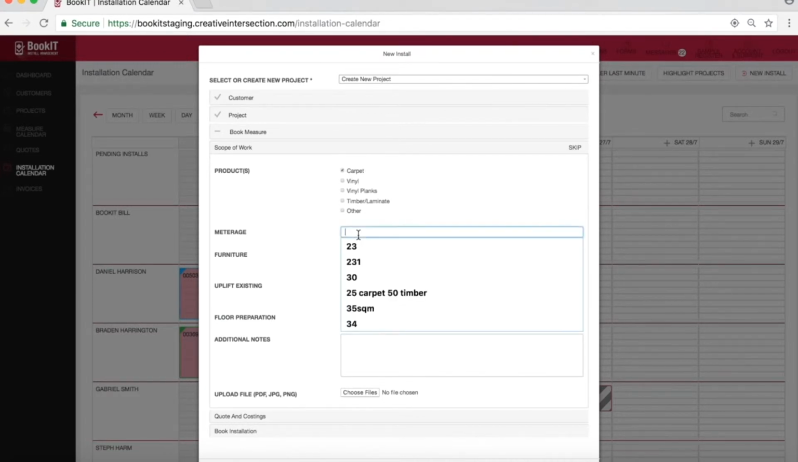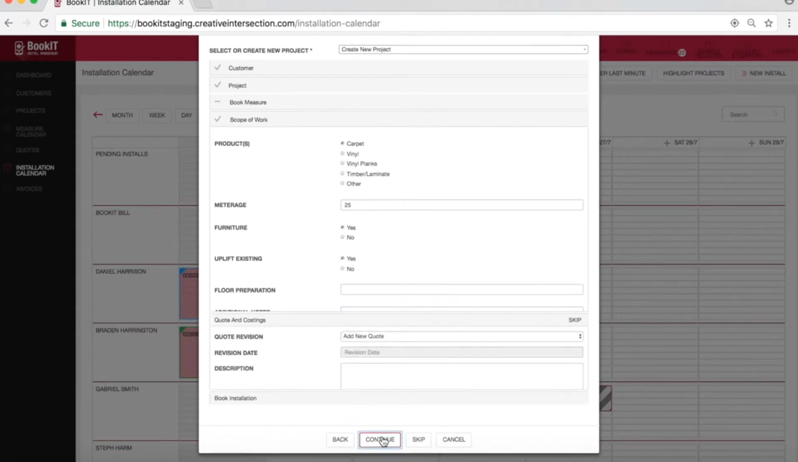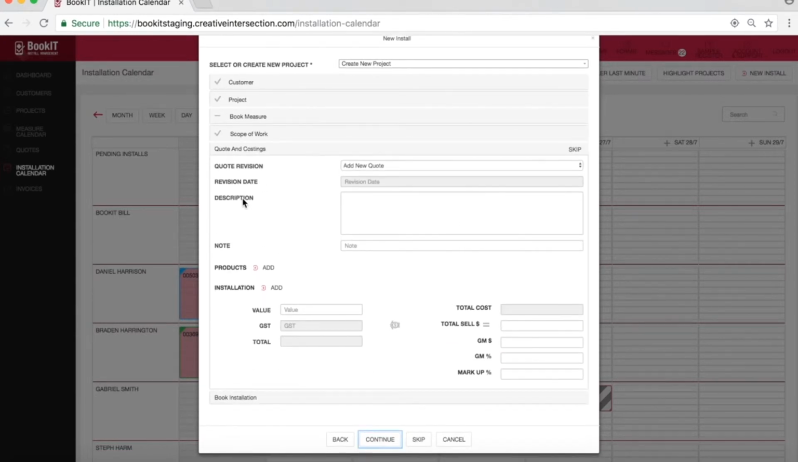Say we're doing carpet, 25 meters. Is it furniture, uplift, floor prep? You can put some additional notes. Your scope of work may differ to this scope of work depending if you've customized yours. And then you can upload a file obviously as well here. Click Continue. You can choose to do a quote and your costings in this area.